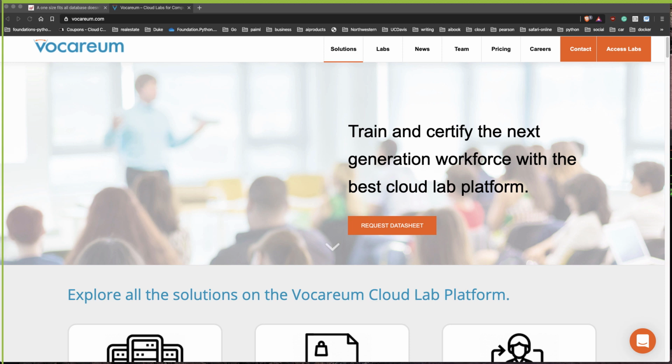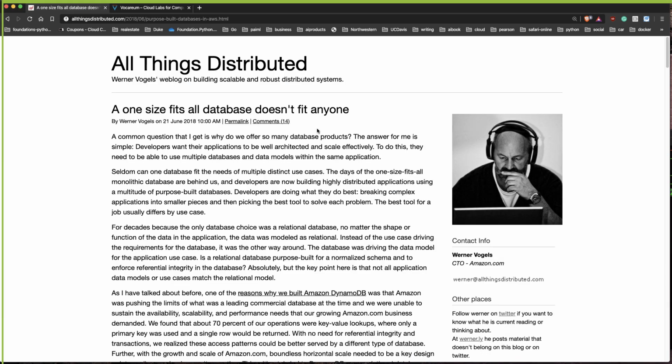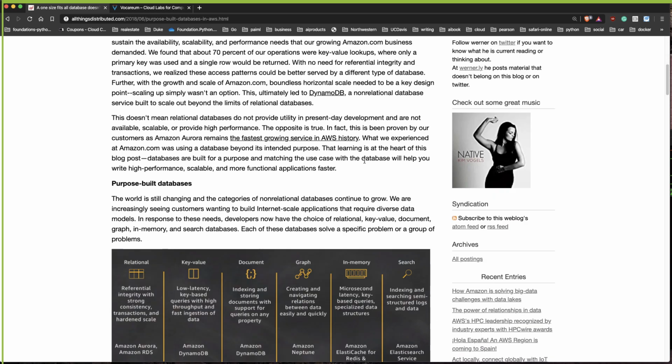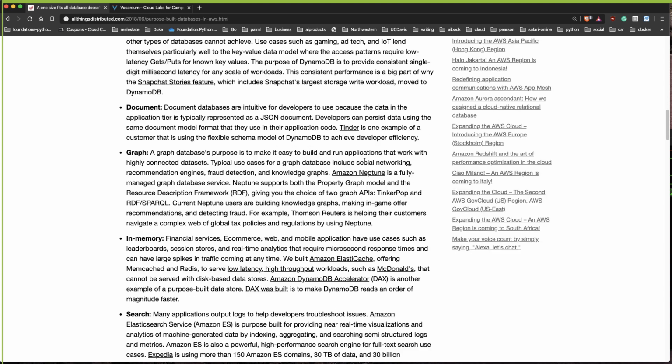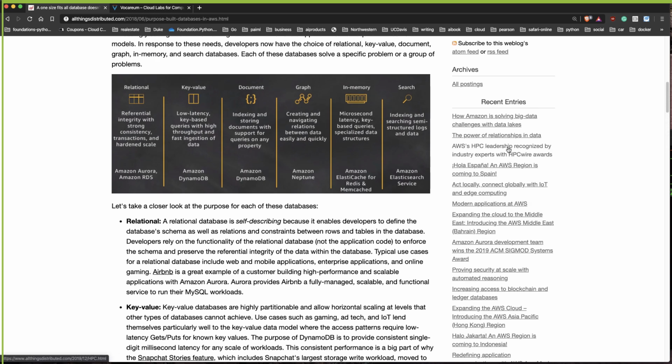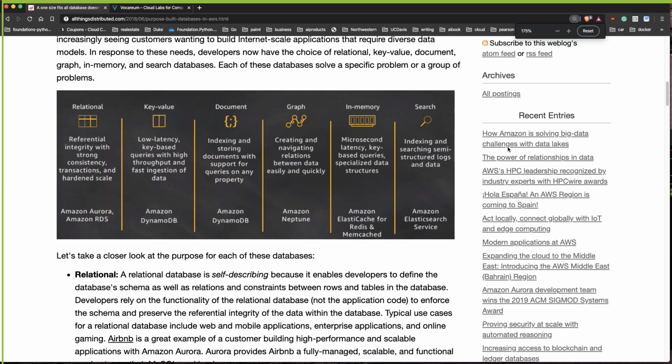What I wanted to talk about today, the first thing, is this "one size fits all doesn't fit anyone" topic. The key takeaway is that cloud computing opens up the opportunity to build lots of different solutions. So you don't have to use a relational database. In the old days, starting in 1970, they came up with the first relational database design, and since then it's really been used for almost everything.